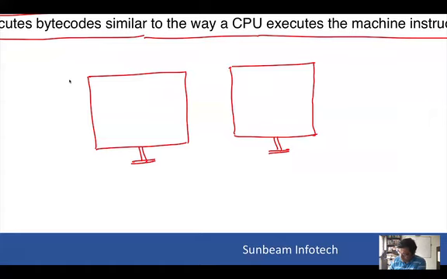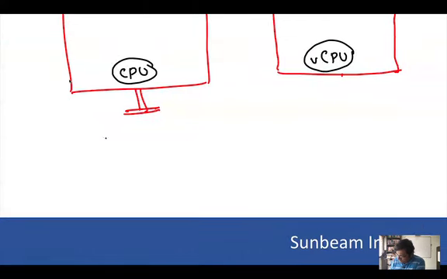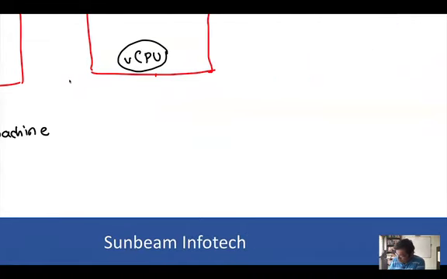But just to start with it quickly, I'll say that this is my physical machine, and this is the CPU. I'm just calling this a vCPU, a virtual CPU. To be precise, this is not required because this is not a real machine. This is a virtual machine. So this is nothing but a physical machine, and this is nothing but the virtual machine. Precisely, this is the Python virtual machine.